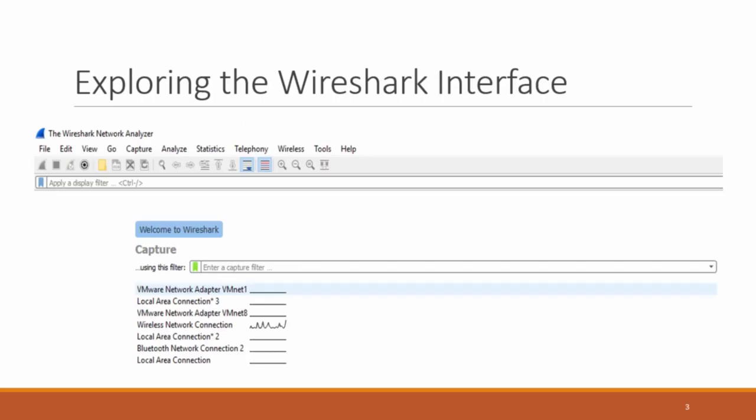So this is the actual Wireshark interface. When you have a look here, you see we've got Welcome to Wireshark, and under there you have these network adapters. The wireless network connection actually has a graph on it that shows you that the wireless network connection is currently capturing packets on the network. All we have to do is double click that or click on capture and start our capture, and we'll be able to actually identify that.